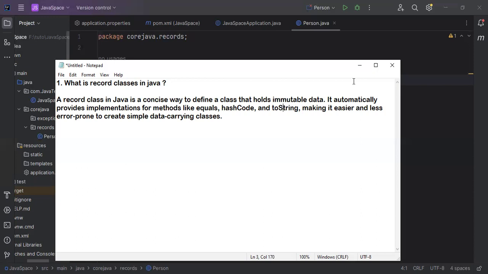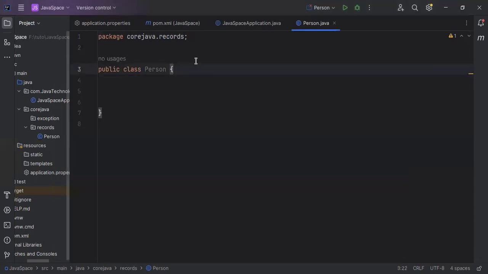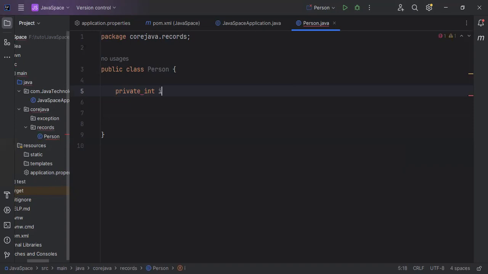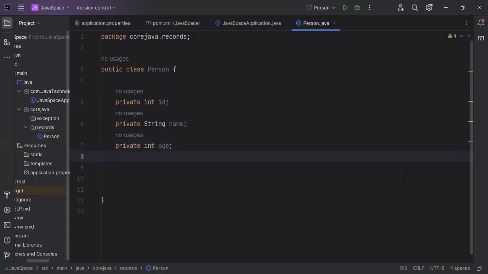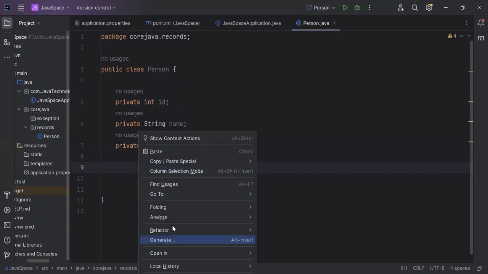We will understand this with one example. Here I have a Person class. Inside Person I will take some variables: private int id, private String name, then private int age. So these three fields I am taking. To initialize these three fields, I need to create a constructor here.